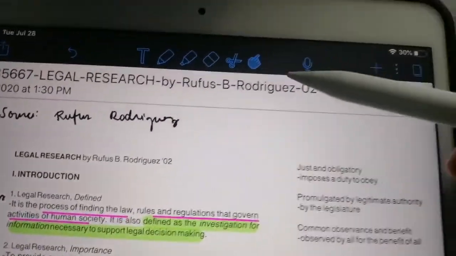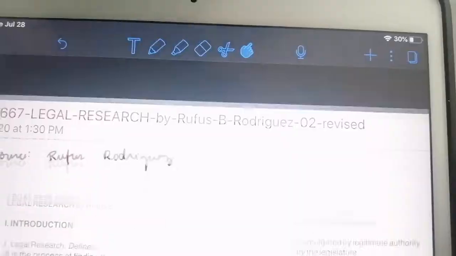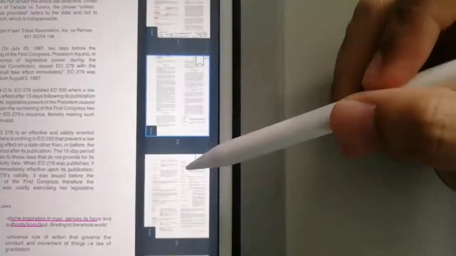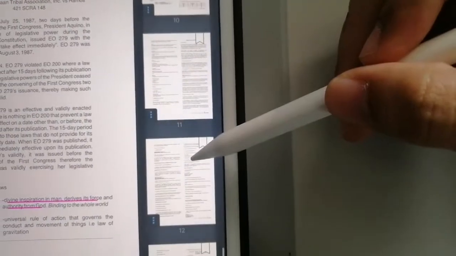Then you also have this scroll hand, for scrolling. Then this is the pages. You can just go directly to the page.